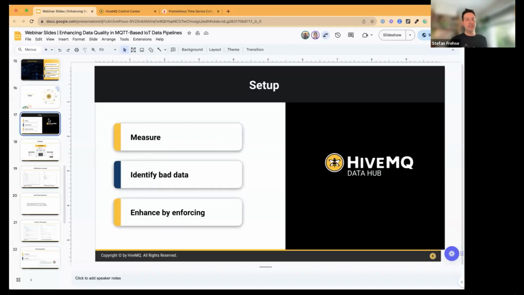Before we can enhance anything, we first try to measure how many data messages are invalid, so that at first we have a visual to see what's going on. Of course, in the meantime, we identify bad data by policies and schemas. The next step would be to enhance the data pipeline by dropping, for example, bad messages in your pipeline.